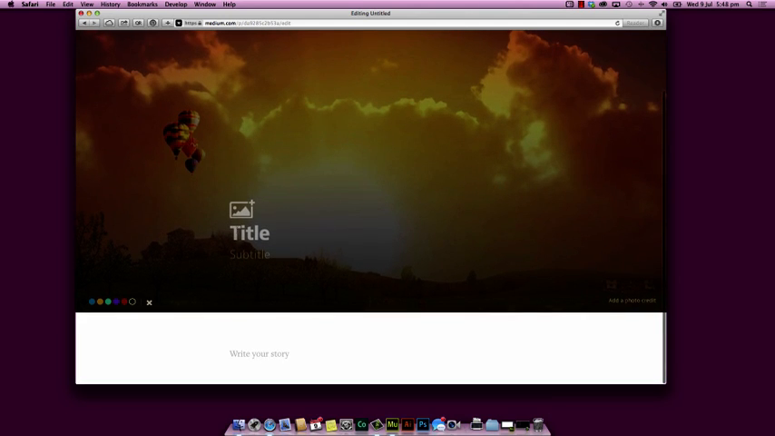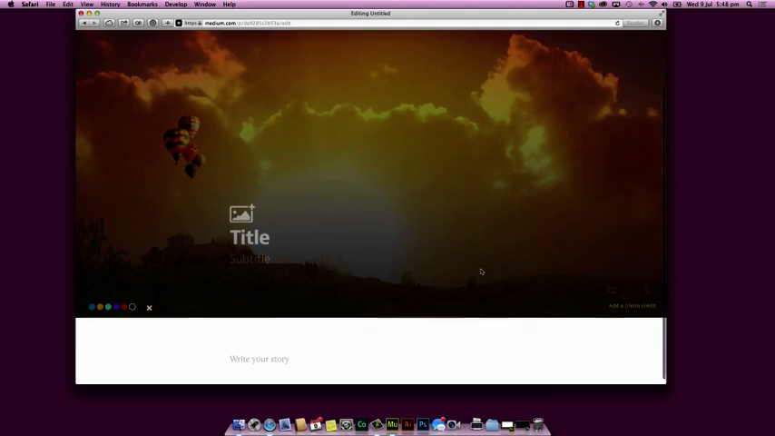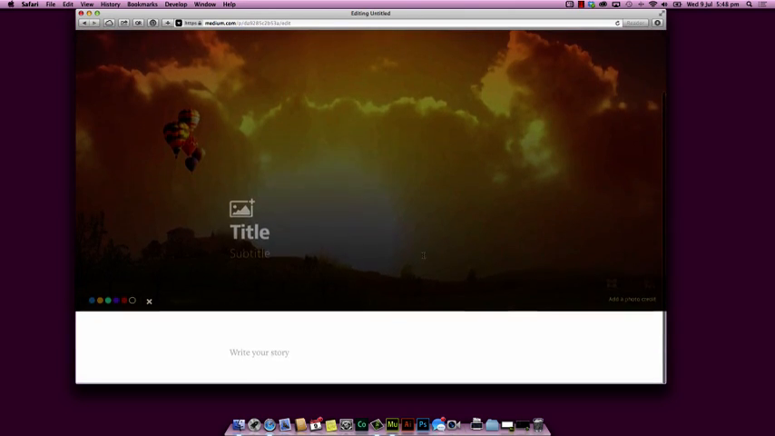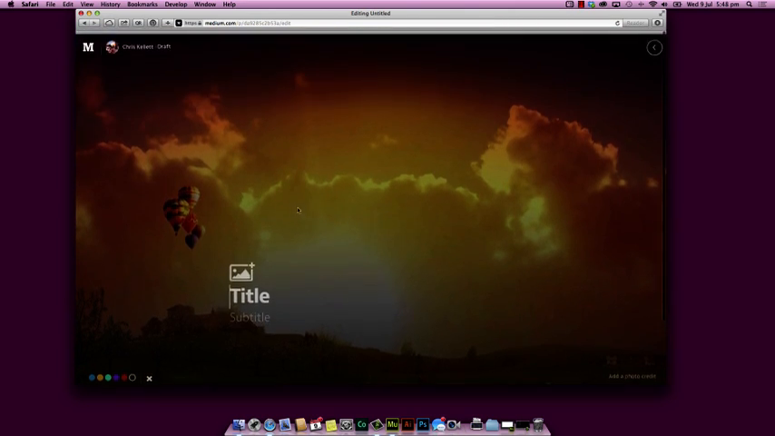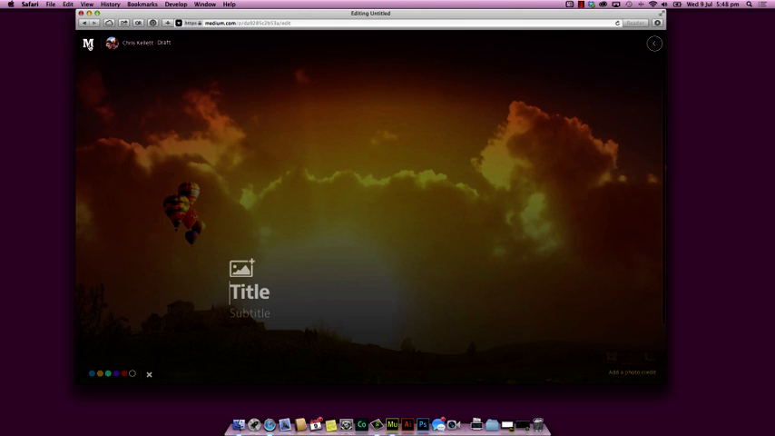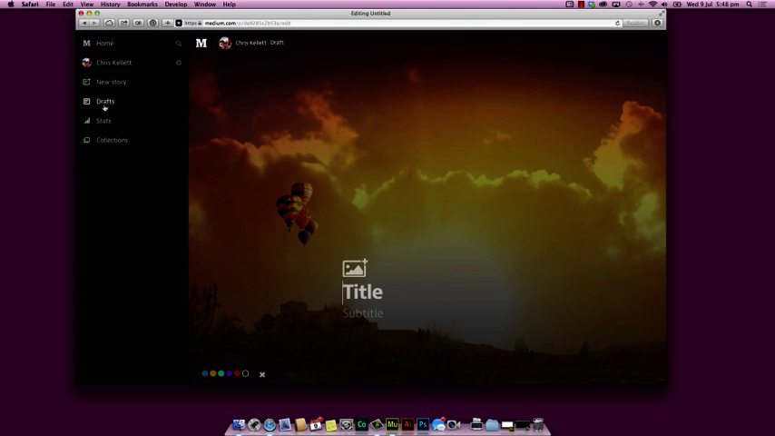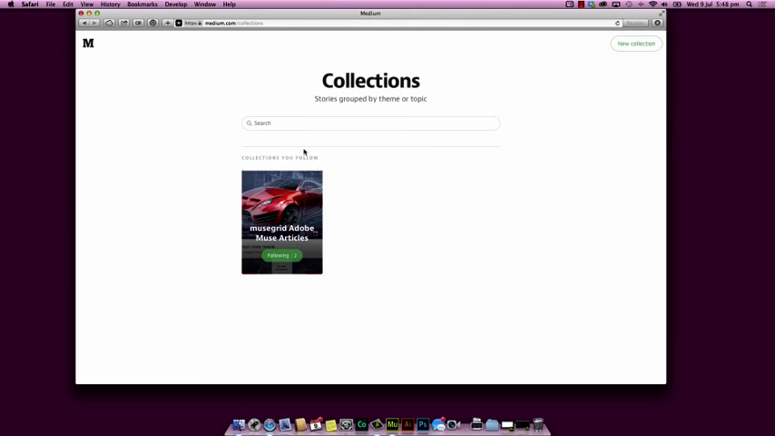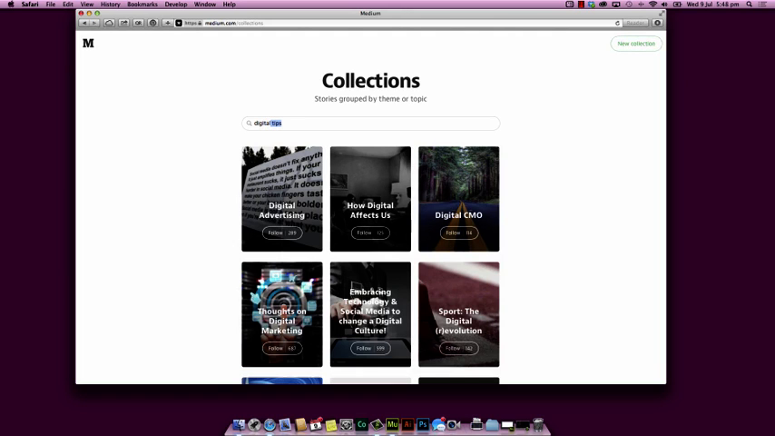We've got all sorts of things that we can do with Medium. I like it because it's very clean and creates these really nice looking responsive design articles. But once we've got those articles, we want to place them onto our website. So we can go about that by using the collections option here. And if I did a search for, let's say, digital tips, here we go.